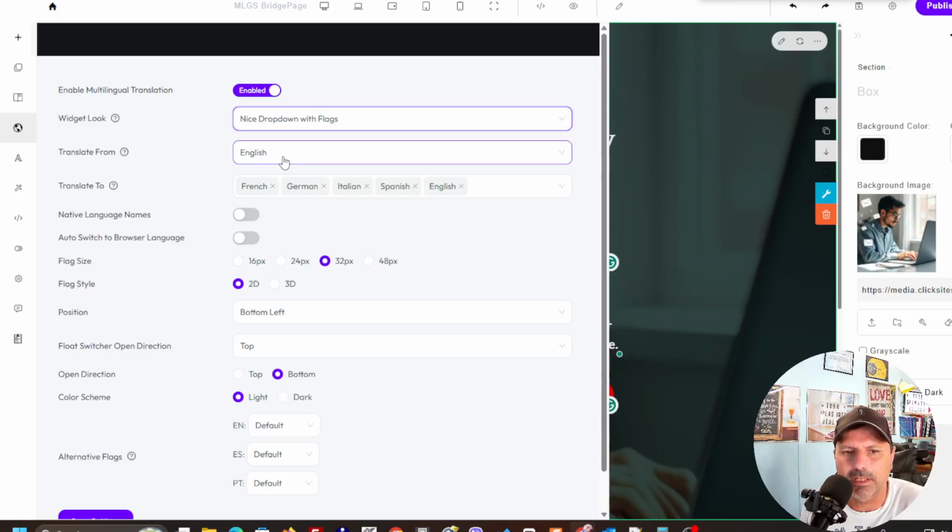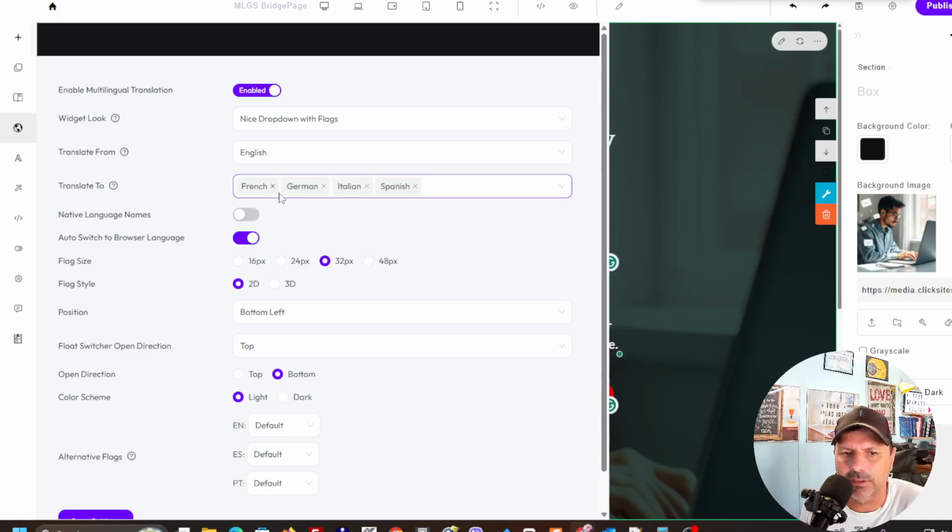The main language of our main site is English. So I'm going to remove English from here and I'm going to leave French, German, Italian, Spanish. You can select here native language names or auto switch to browser language. That's really convenient and it can switch easily to another language in case somebody uses French, German, Italian, or Spanish.